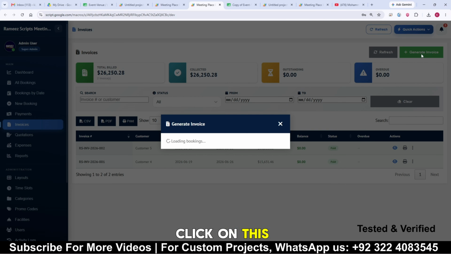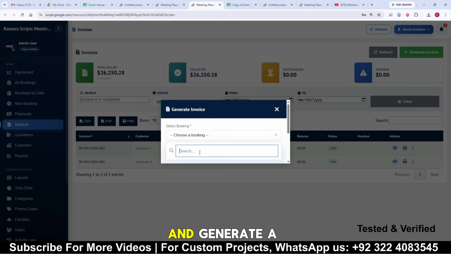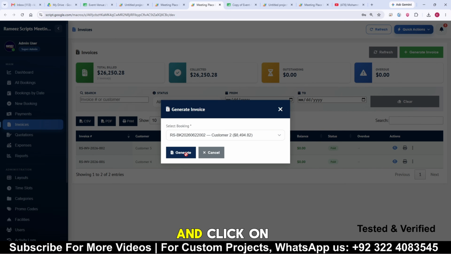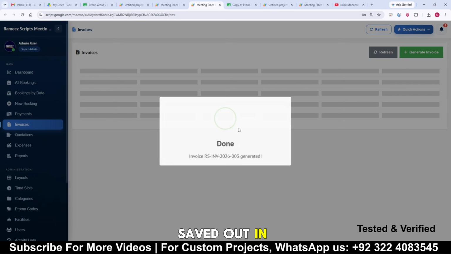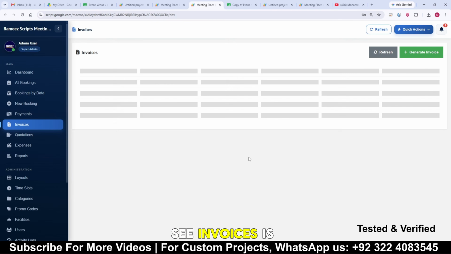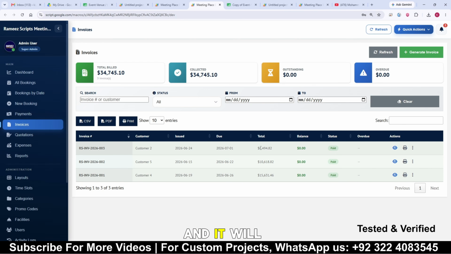In the invoices section, you can easily generate the invoices. You just simply click on this generate invoice and it's loading the bookings. Once it's loaded, you will select a particular booking and generate an invoice for it and click on this generate, so that the invoice related to this booking will be generated and saved in our invoices section. So you can see the invoice is generated successfully and it will appear here.